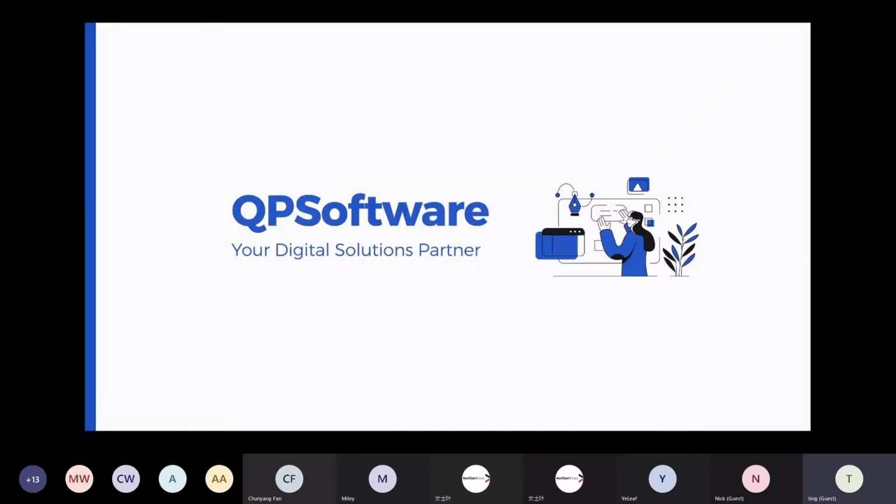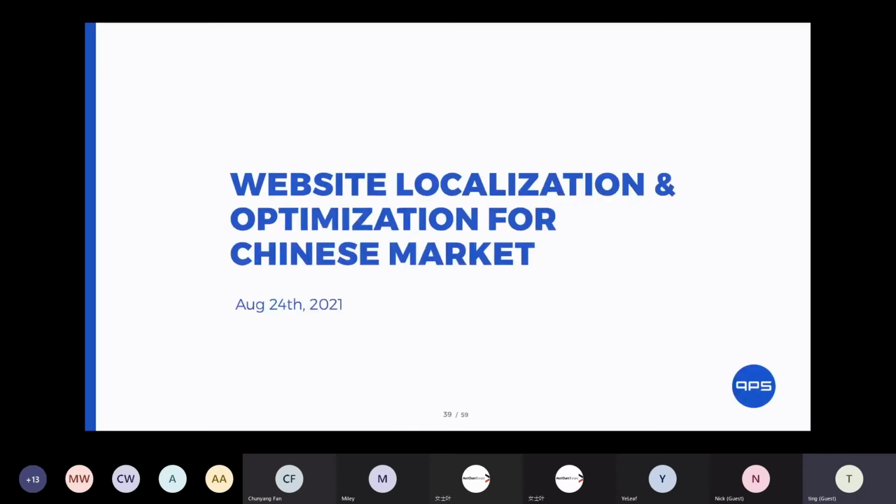So today, our topic is website localization and optimization for the Chinese market. If you are a business owner or a manager who is planning to localize your website to the Chinese market, I believe today's topic is a very good starting point.